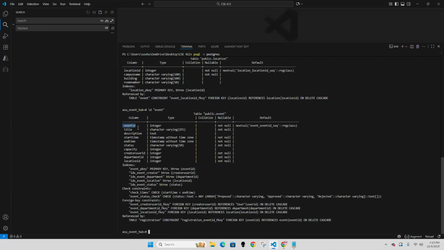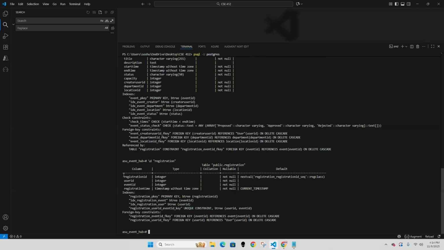So the event table is our main table. It consists of the event details, capacity, status, and foreign keys to department, location, and the user who created it. Finally, we have the registration table. As you can see, the registration table is a linking table that connects users to events, allowing many-to-many relationships.